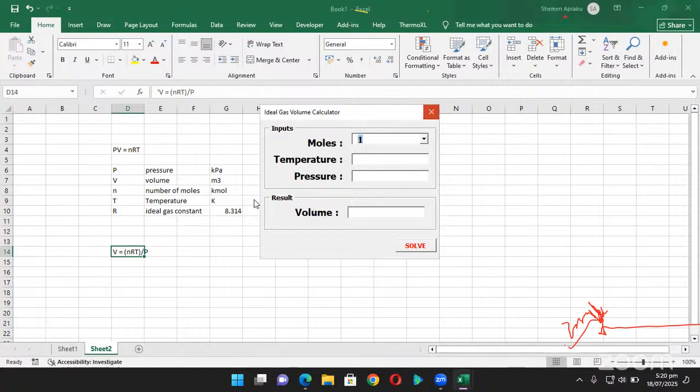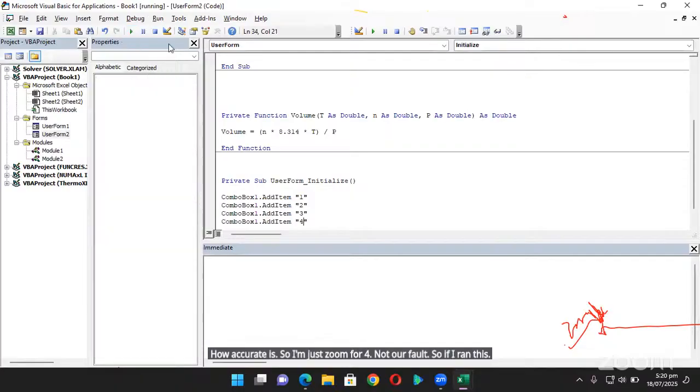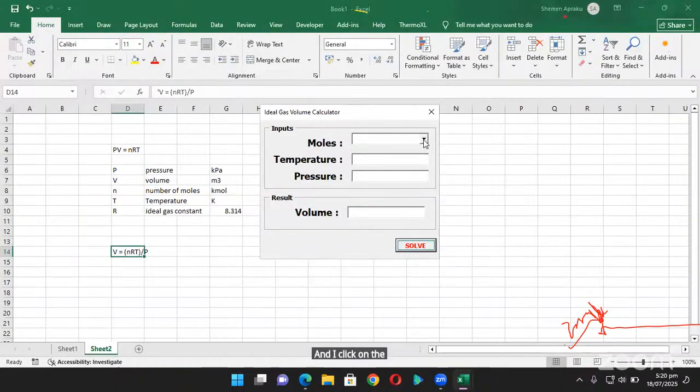If I want to add several items, I can do the same for each one of them. So combo box 1 dot add item, I can do the same thing. This time I'll add 2, I'll add 3, and I'm just doing for 4. Now add 4. If I run this and click on the drop down of the combo box, I'll get 1, 2, 3, 4. If I select this, it will display and I can proceed.